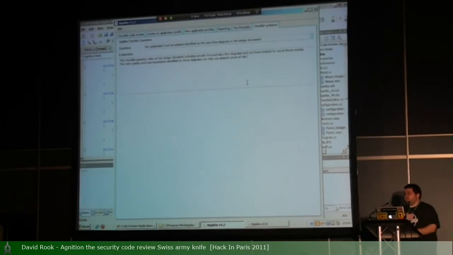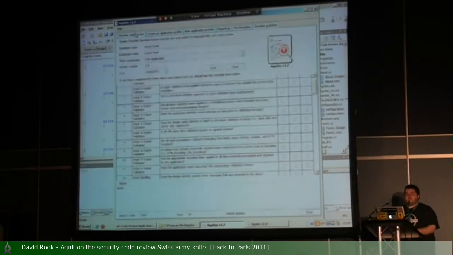Because what I deem as a good security code review checklist, you might not think is appropriate. You know, we use a lot of XML at Relex, so there's questions in there around using XML schemas. If you don't use XML, you don't really want to be asking that question, right? Because you'll just be forever ticking NA on that question.